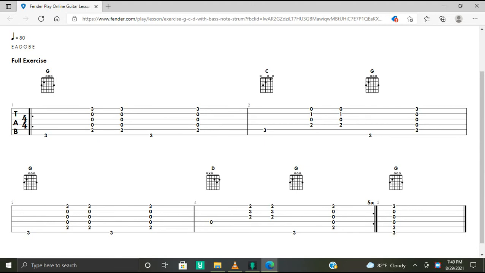Work. Now that you've got a handle on the bass note strum concept, you can apply it to some of your favorite progressions and songs. Have fun, and we'll see you soon.